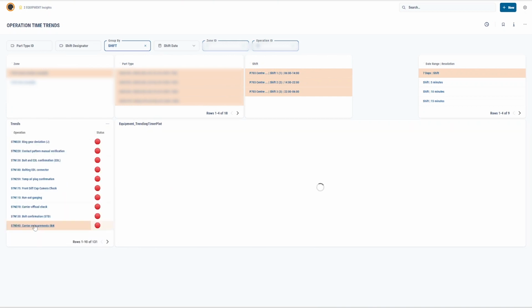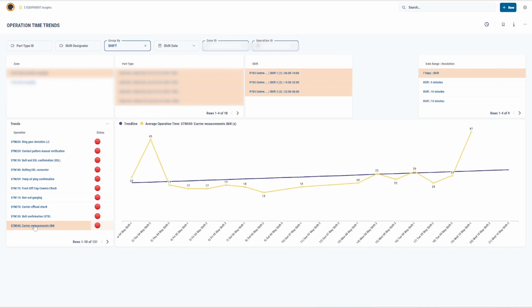So obviously it's crunching a bunch of data, doing some trend analysis, and then it'll display a chart. And as you can see very clearly here, this particular operation is getting slower and slower over time. The blue or the purple line represents the trend analysis that we've done.